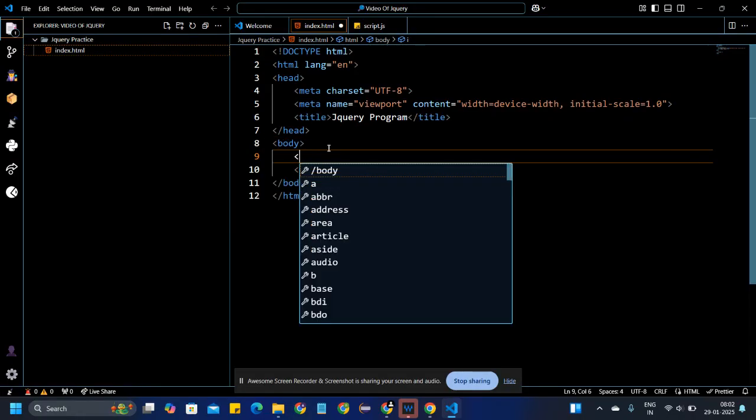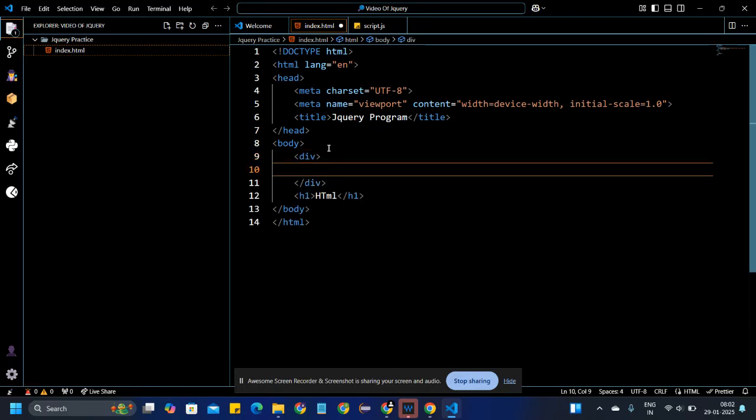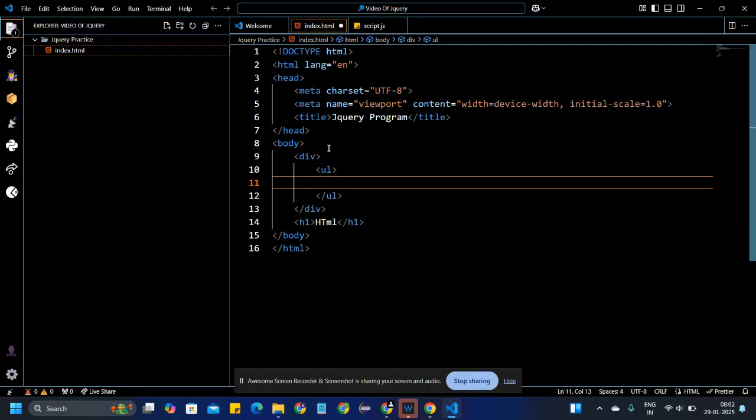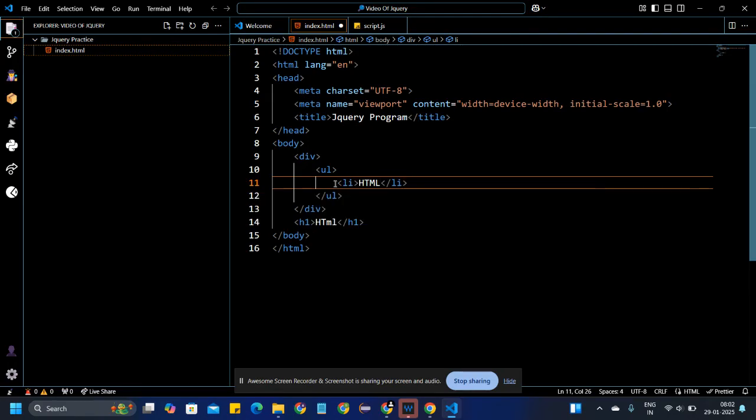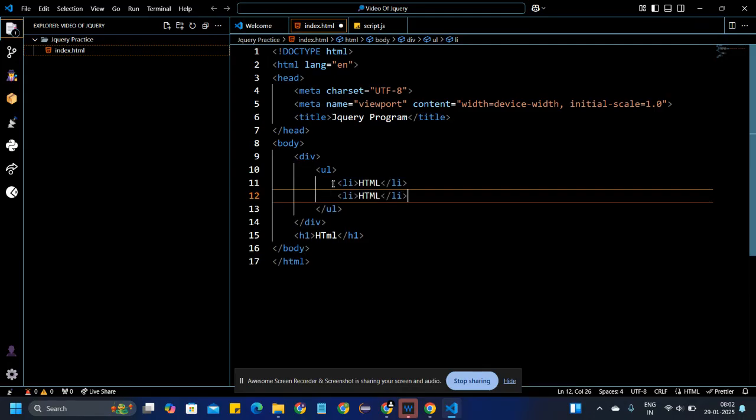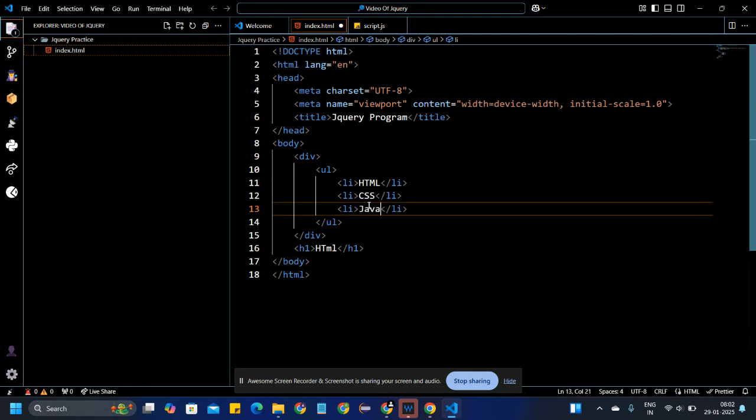We have created the body. We have created a list. Inside, create a list li: first HTML, then create CSS, then create JavaScript.